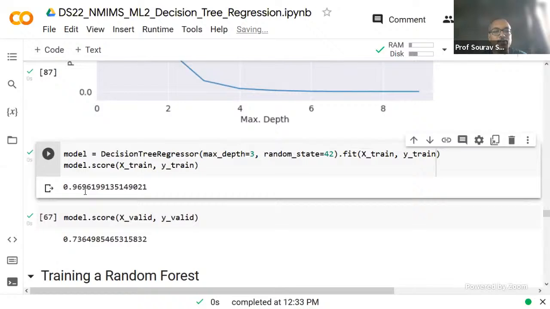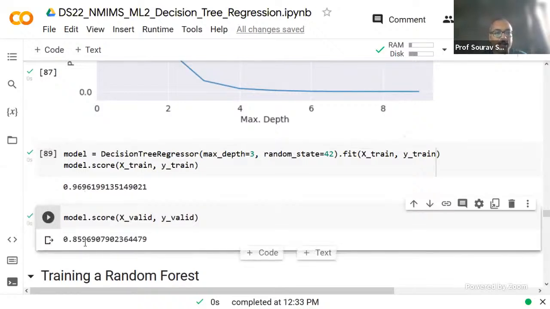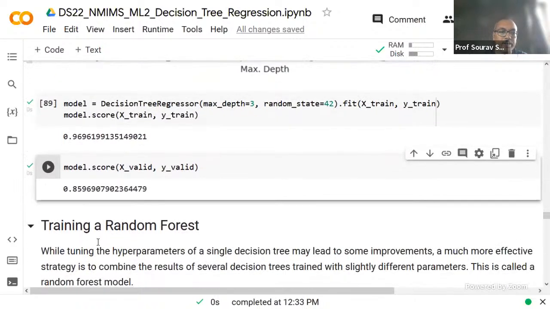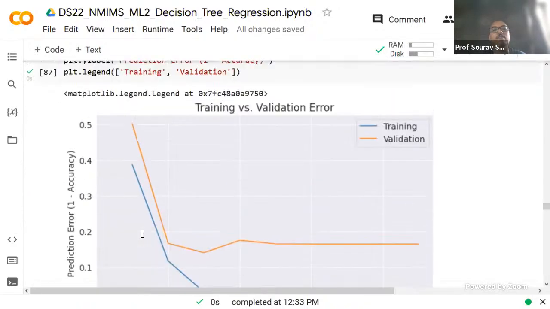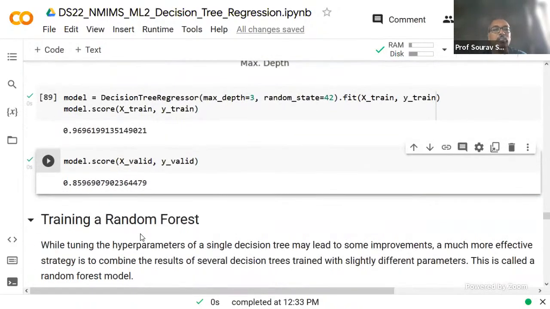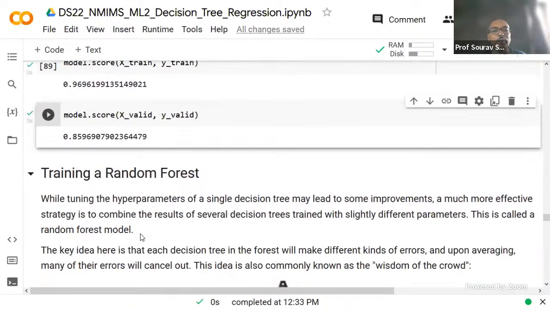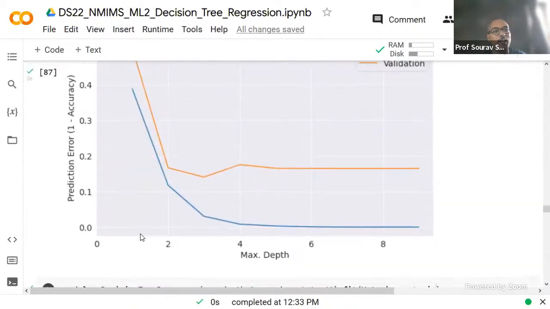96.96% on the training data, while on the validation, 85.96%. A decent tree I have created. That's how probably you can iteratively go on and check the decision tree performances based on the depth.